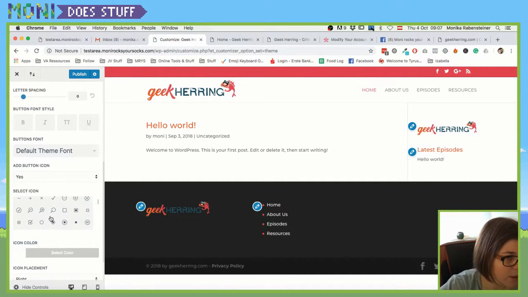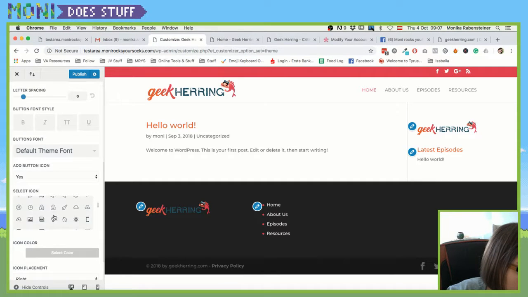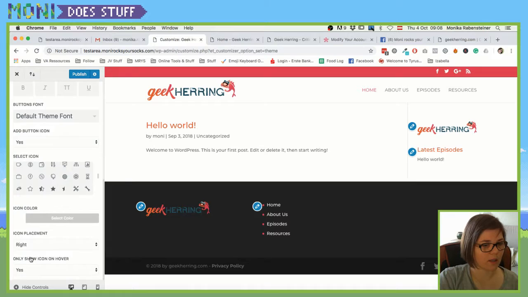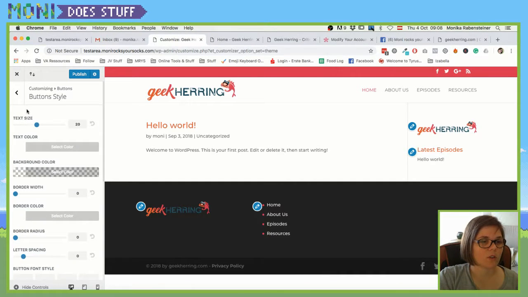What's a funny one? What fits? Maybe headphones? Do headphones. Let's choose the headphones. So whatever the button icon is, when you hover over the thing, you see on the right or on the left hand side, depending on where you put it, an icon showing up. That's where you can set this icon to. And you can see if the icon is on the right hand side or on the left hand side, and if you only show the icon on hover. So that's the first thing that we're setting up.